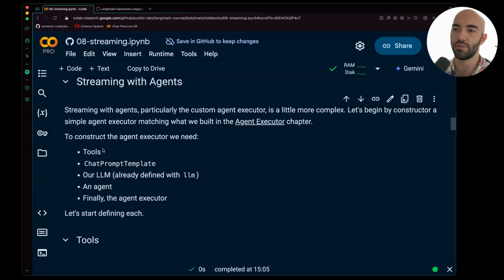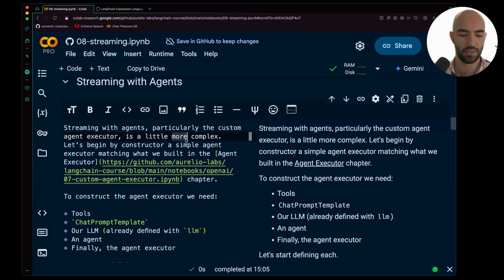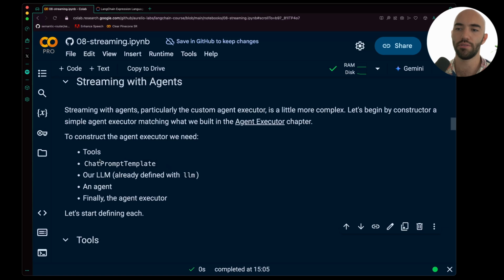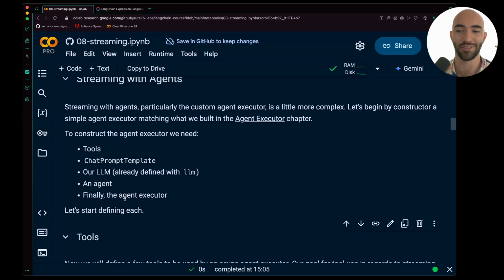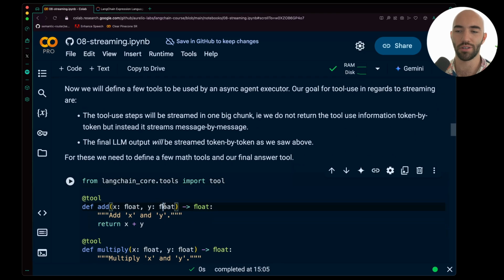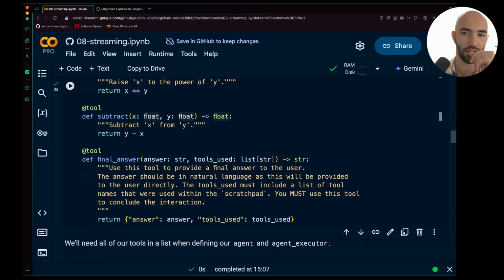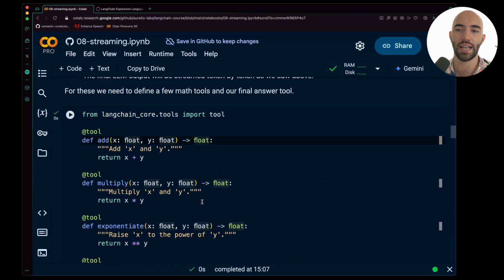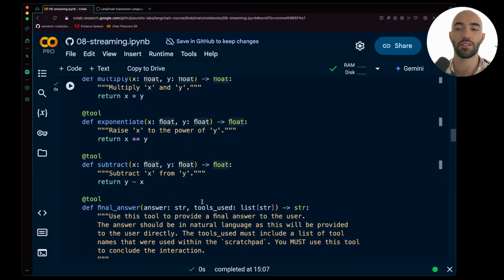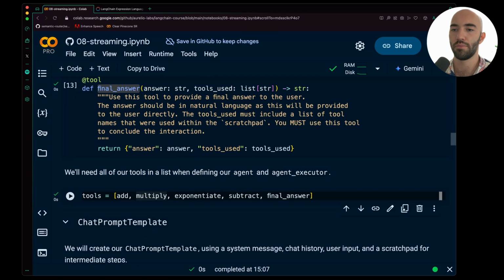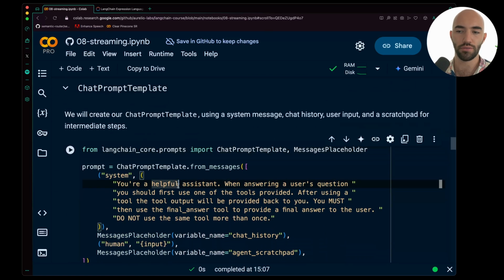So to just very quickly, we're going to construct our agent executor like we did in the agent execution chapter. And for the agent executor, we're going to need tools, chat prompt template, LLM, agent, and the agent executor itself. Okay. Very quickly, I'm not going to go through these in detail. We just define our tools. We have add, multiply, exponentiate, subtract, and the final answer tool. Merge those into a single list of tools.